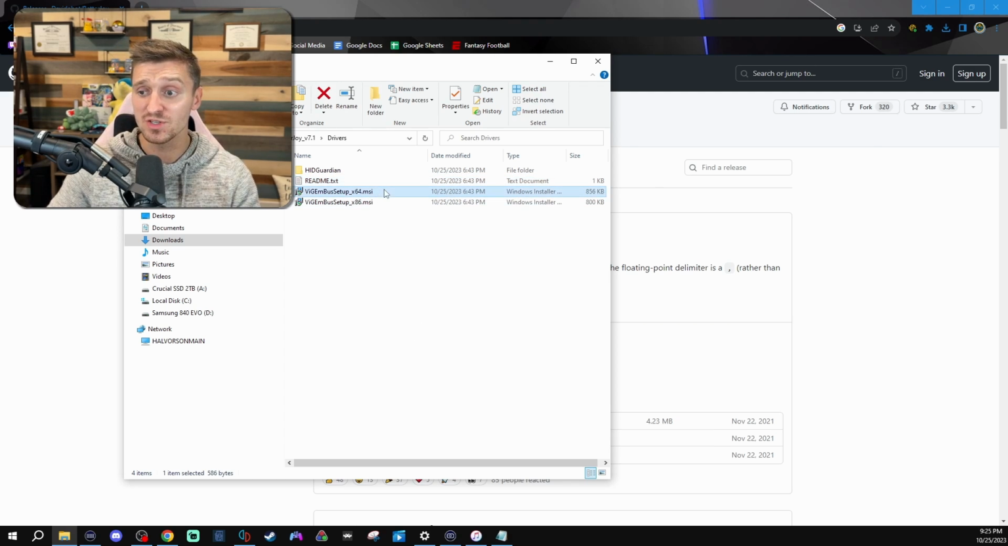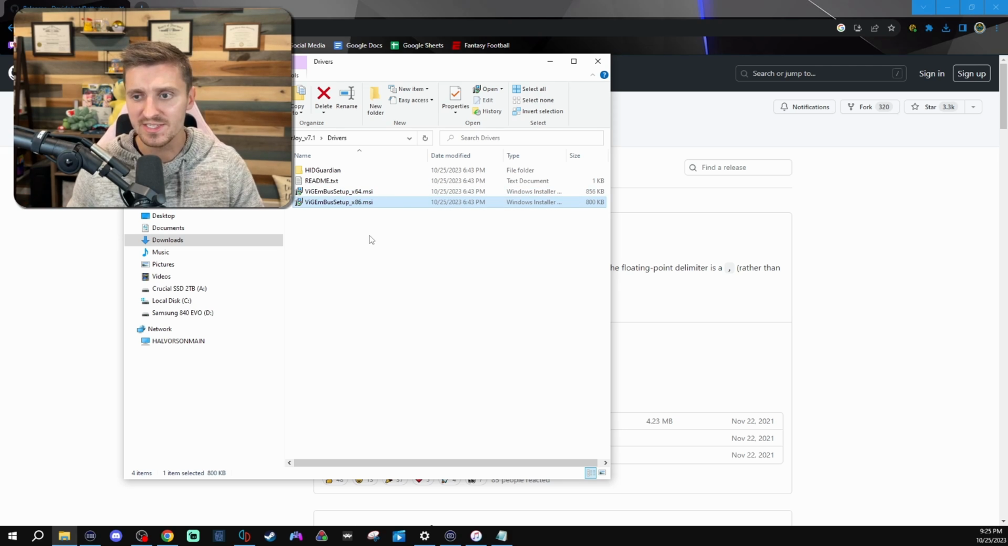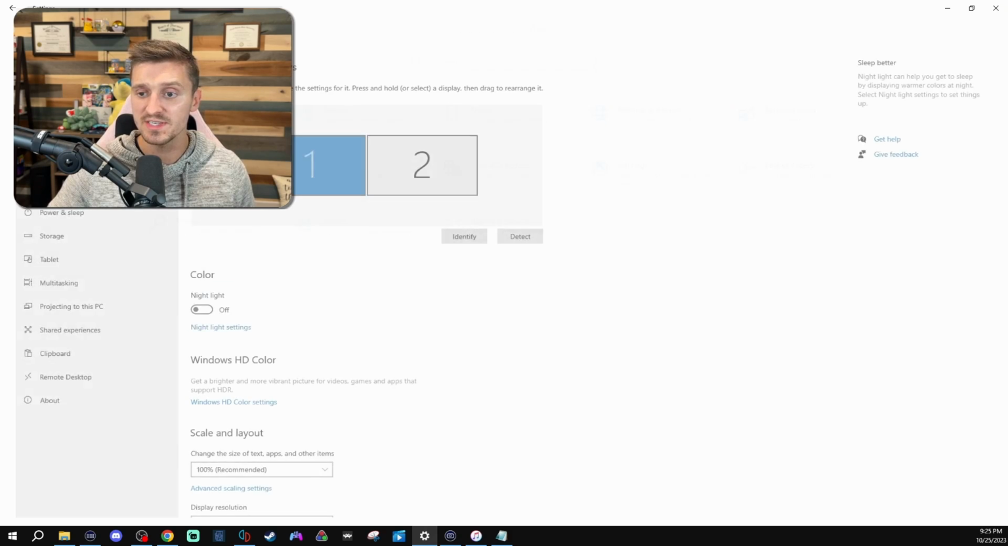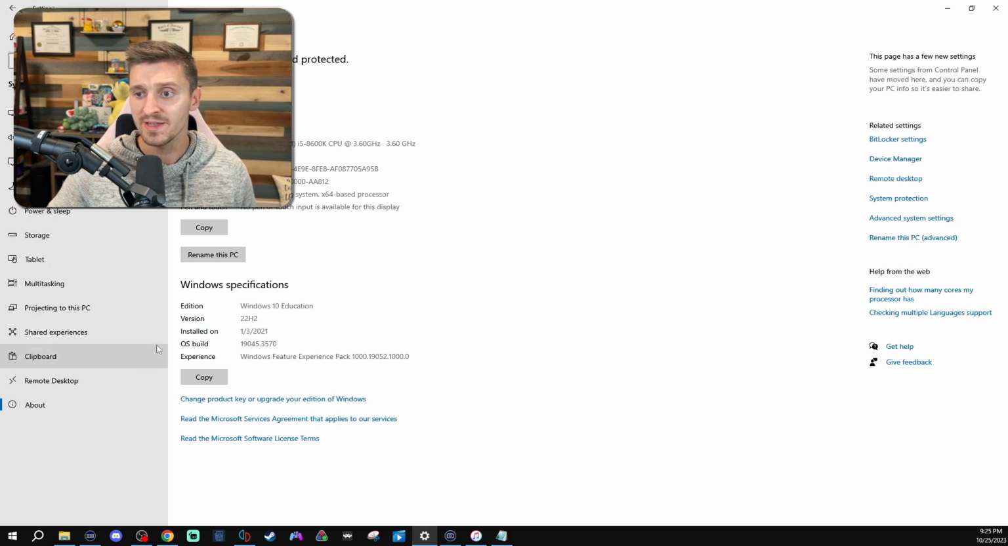But there are two different versions of this. We have the X64 and X86 versions of the software. If you don't know which your computer is, an easy way to check is to go under your settings, go under system, go under about, and then you'll see here, I'm running a 64-bit operating system, X64. So I'm gonna be downloading the X64 version of this. If yours is the X86 instead, of course just download that.